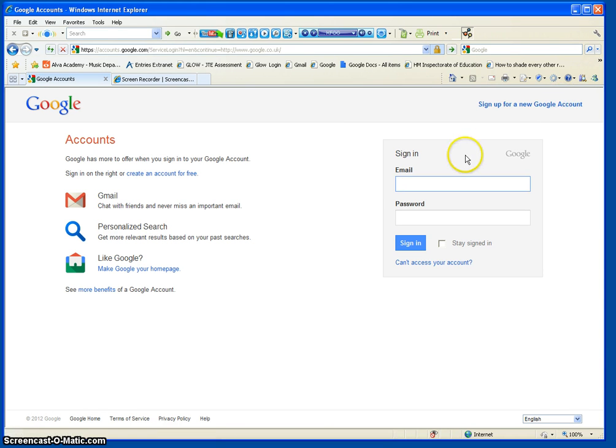Once you've done that, it's going to ask you for your Google account. If you do not have a Google account, you'll need to create one by filling in this form up here, sign up for a new Google account. Once you've done that, sign in with your new Google email.